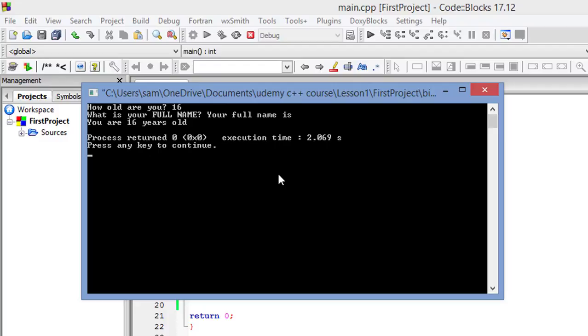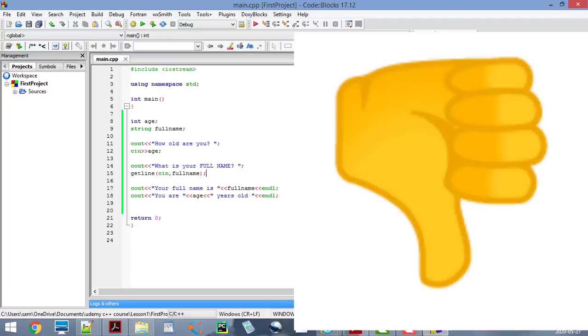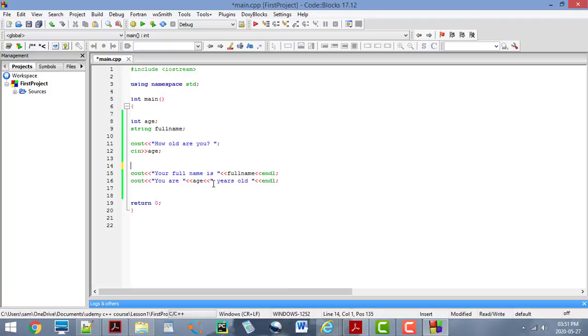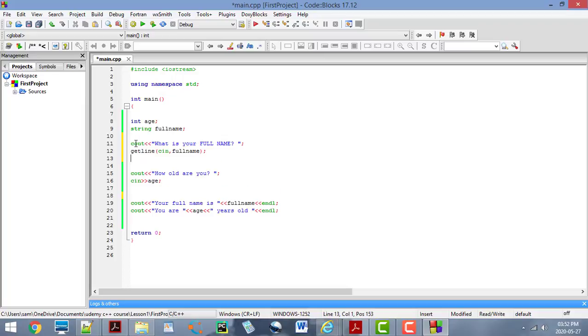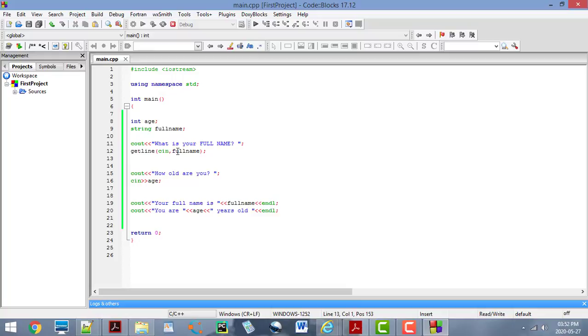We have used the getline function, but we still got an error. This is because the getline function is under the cin function. This is a bad programming approach. You cannot put the getline function under a cin function. Think of the getline function as the boss. It mustn't be under any cin function. It must be above the cin function. So I'm just going to put it above and run this.